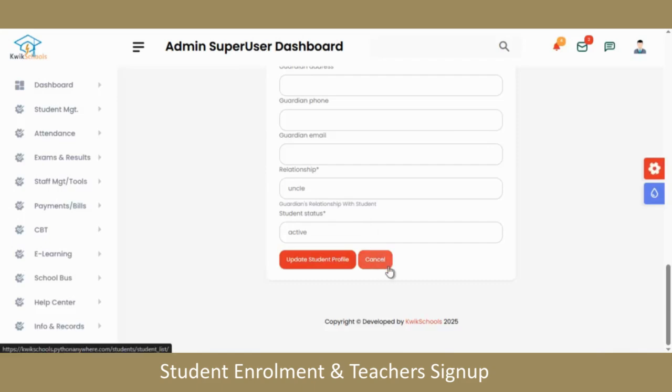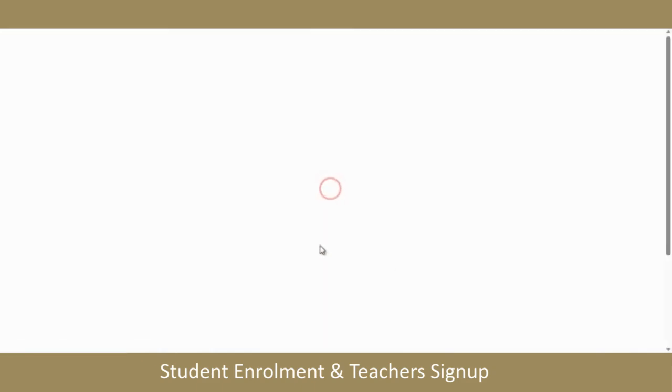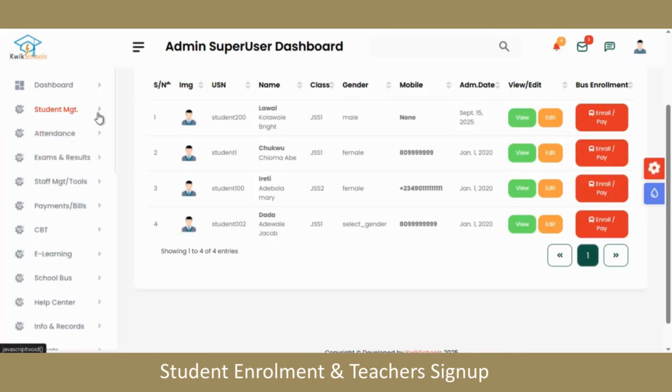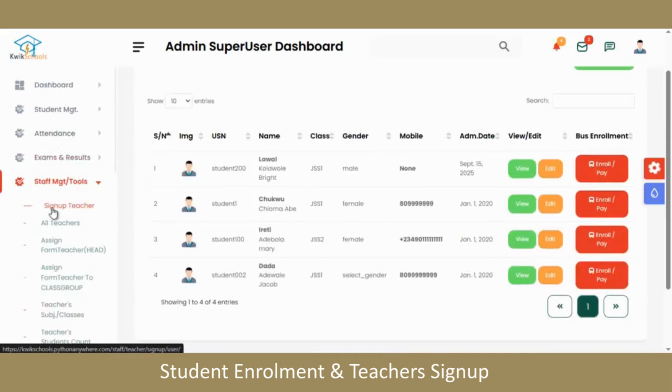You can do that, yes. So we are not doing that, so cancel. That is the simple process of registering a new student. Then the next thing is to sign up a new staff, that is a new teacher. We look for that tool under the staff management tool and we'll say sign up teachers.